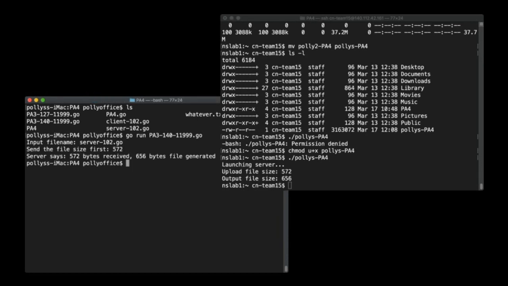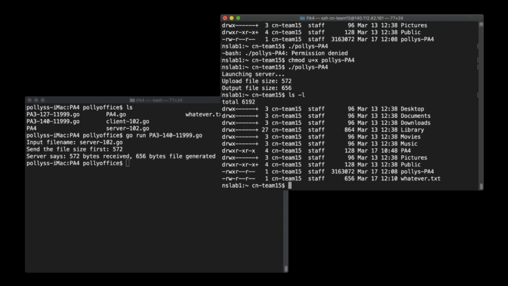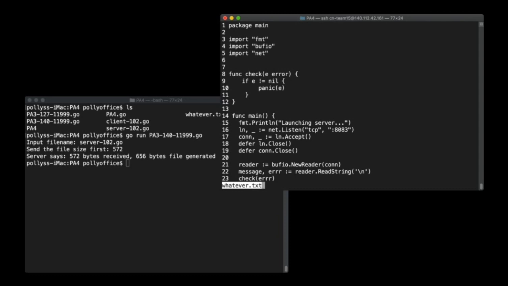And there we go. File size is 572. And the output text file should be 656. Let's see if the text file is created. Sorry about that. Yeah, it is created and the size is 656. If we show the content, you see server 102.